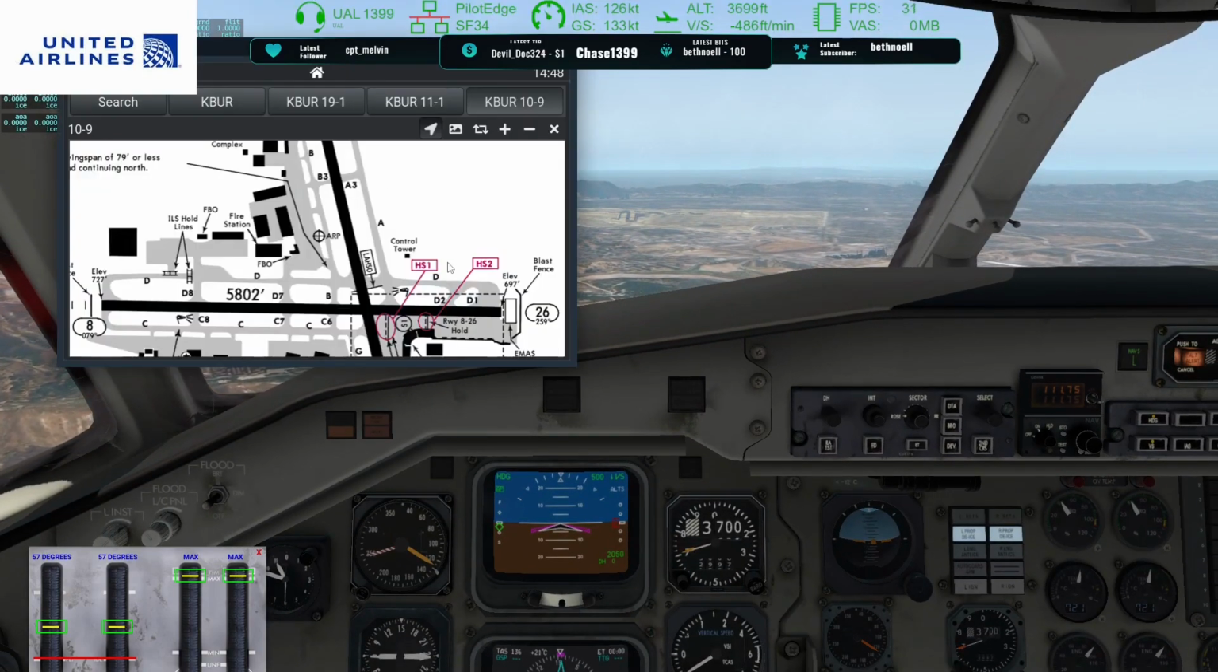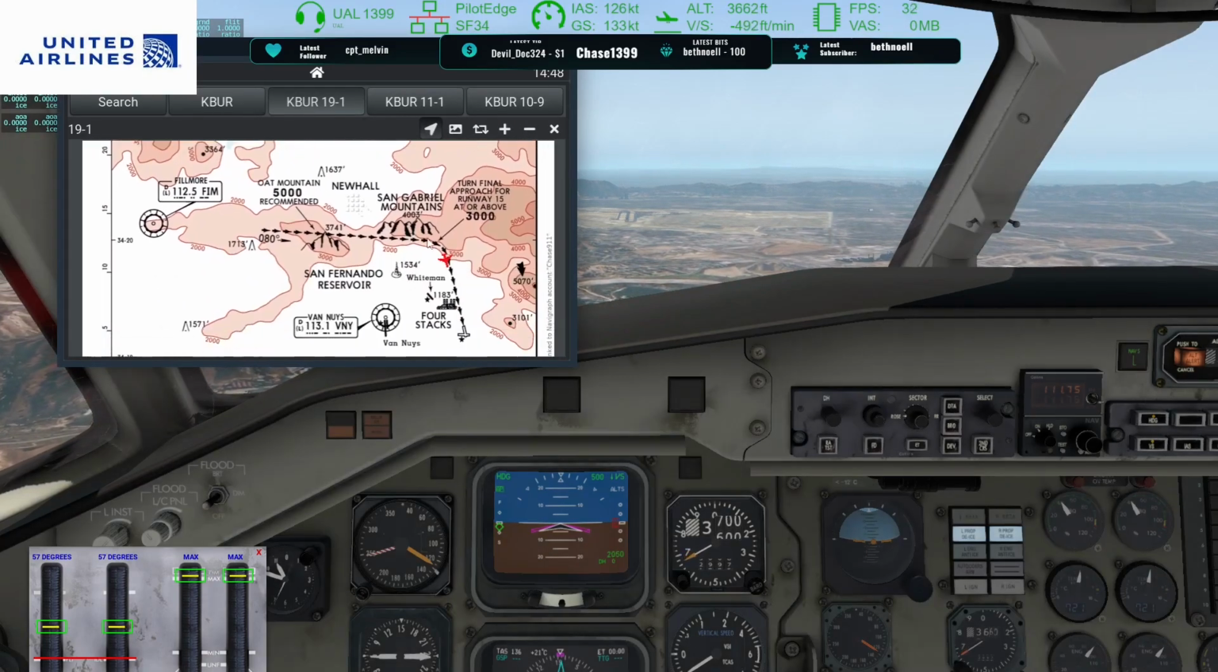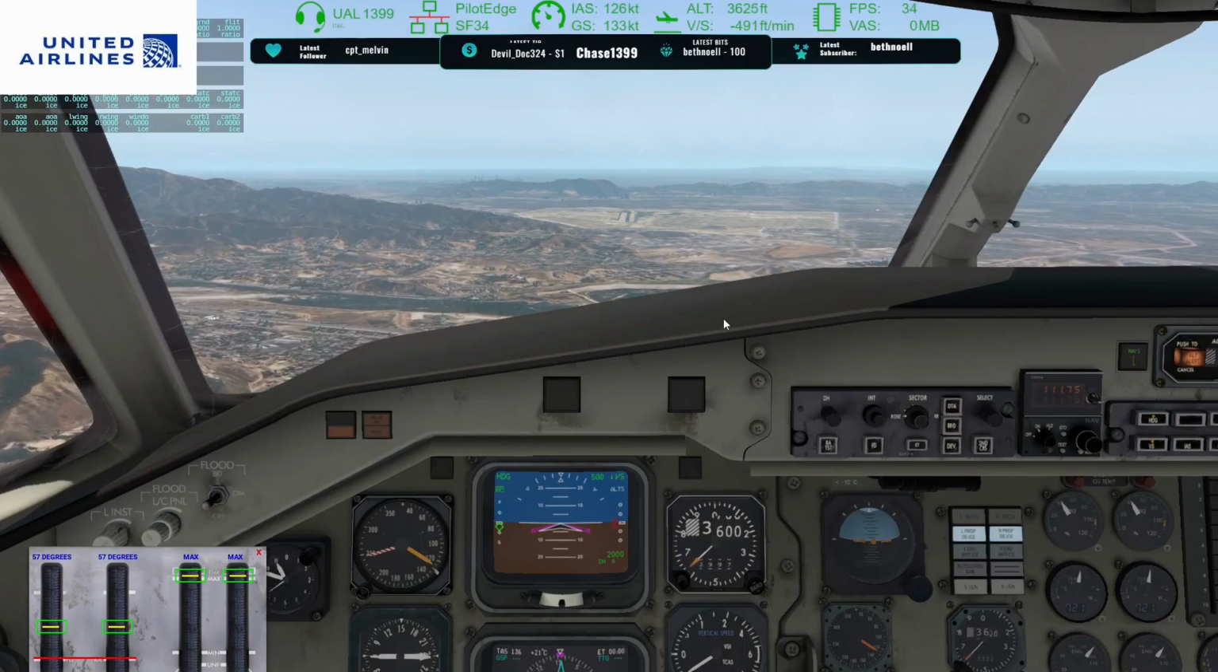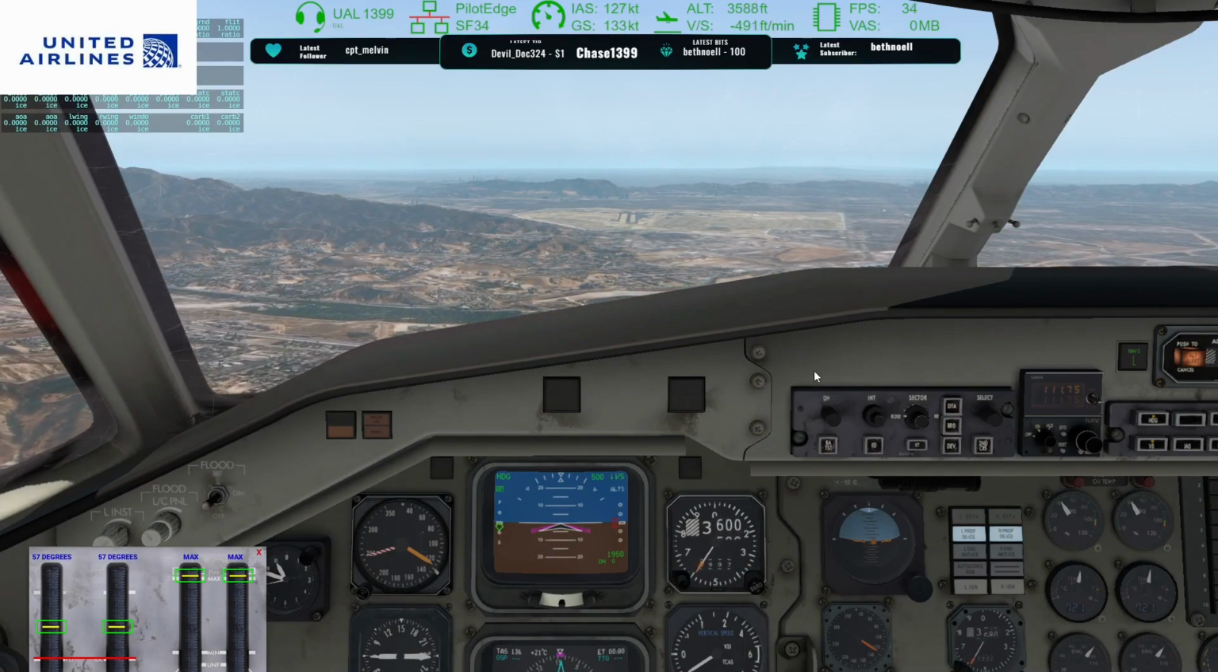As you can see. Alright, we'll turn 190, 4 mile off of Snake. We'll maintain 3000 until established on the ILS localizer 20 right, 5870 Papa.